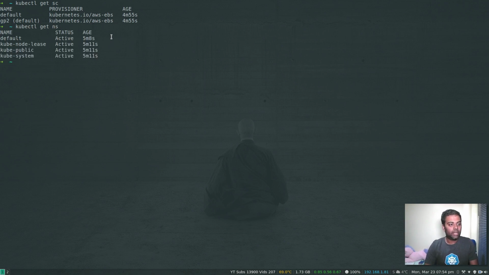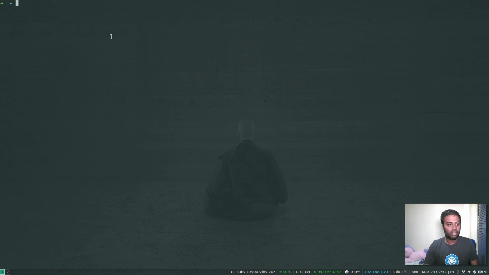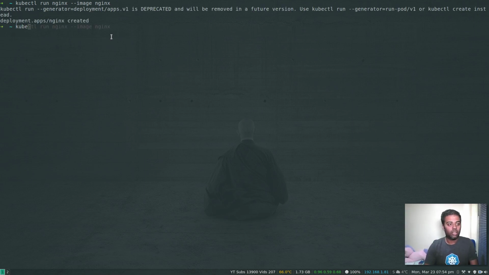kubectl get namespace. kubectl -n kube-system get all. So everything is working great. So let's deploy a sample Nginx application. kubectl run nginx --image nginx.